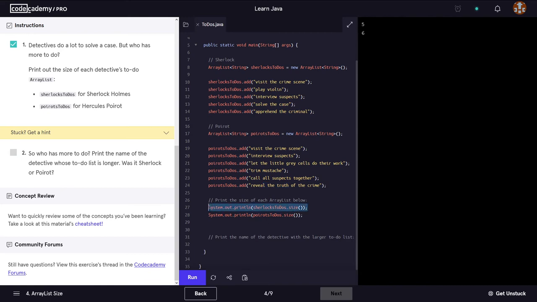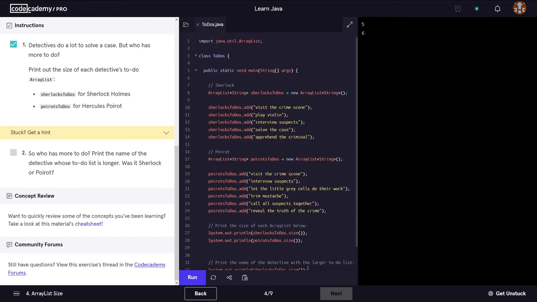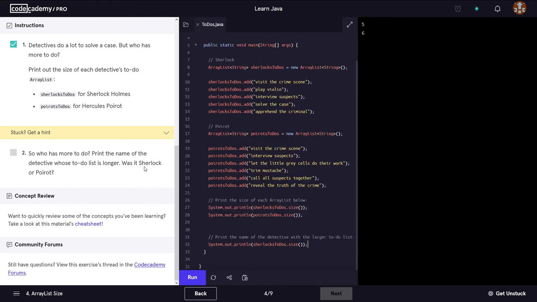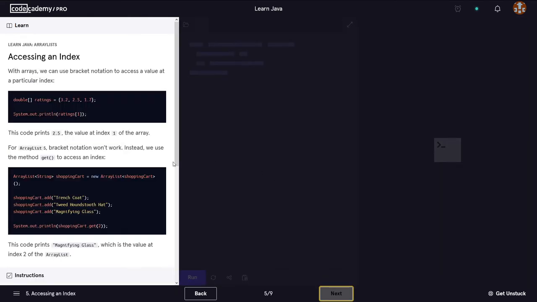So let's do it like so, and we would say, let's see, 6, this was Poirot. Okay, we're going to use a regular System.out.println statement, which we've seen before. If we run this, of course, we get Poirot, because this is the result of line 32. Simply because we can tell between these two, 5 and 6, which one is bigger. Therefore, we can move on to the next lesson.